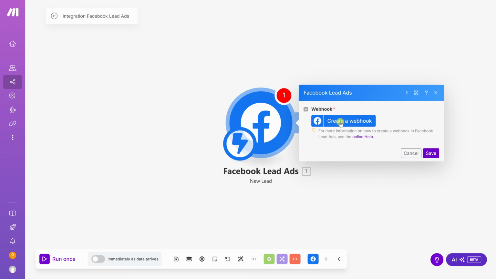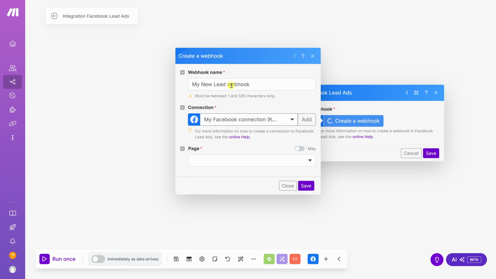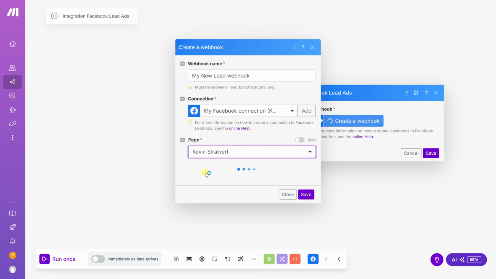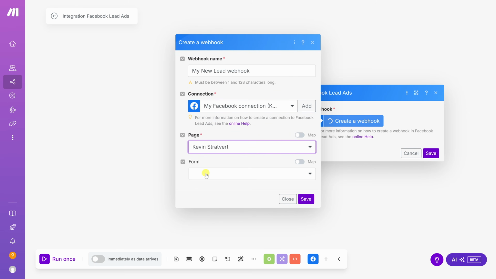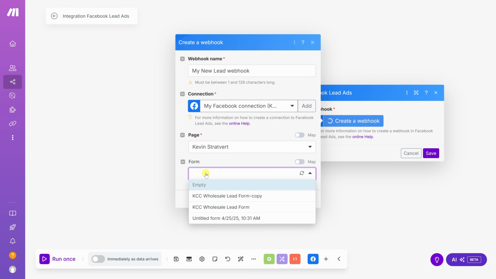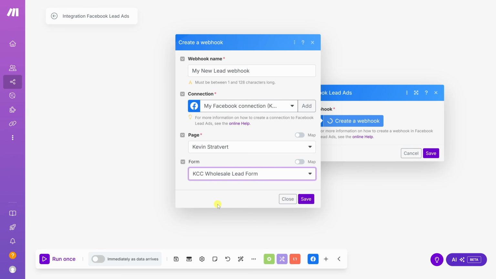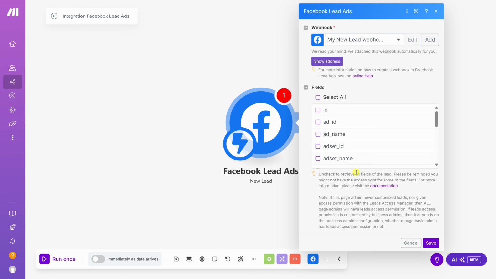Down below, let's click on Create a Webhook. Over here, you can give your webhook a name. I'll stick with the default. You can also choose your connection, and down below, you can select the page that you would like to connect. I'll connect my page, Kevin Stratvert. And right down below, we also need to select a form. I'll select my form right here that I created in a previous step, and then let's click on Save. I'll leave all these other fields set as is, and down below, let's click on Save.